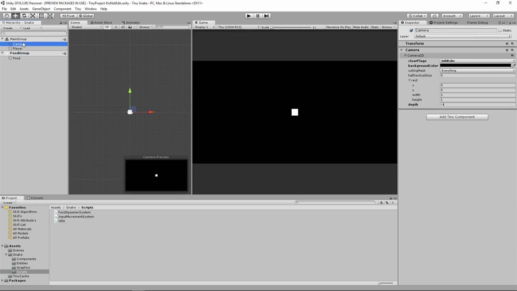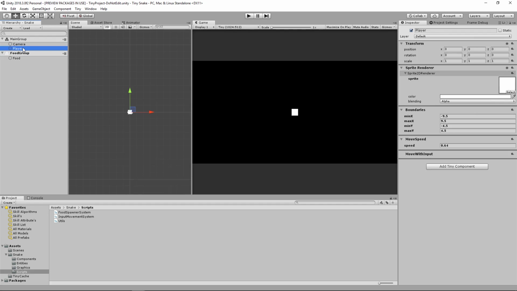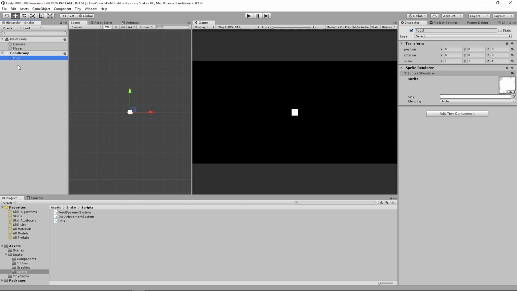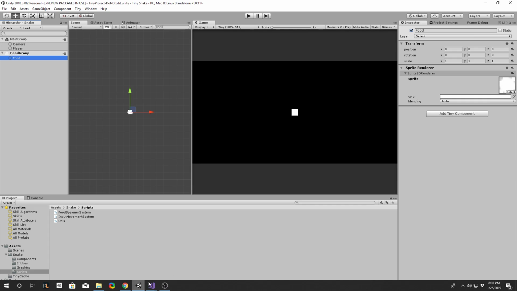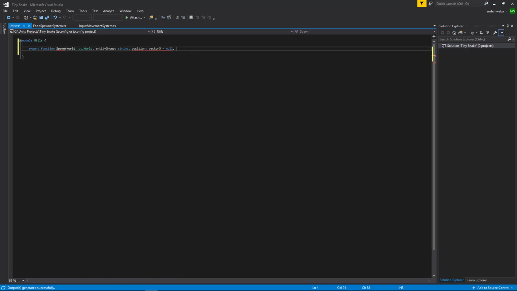Like if I spawned 0 from main group, it would spawn a camera. If I spawned 1 from main group, it would spawn the player. But we want to spawn 0 from food group because 0 is our food in the food group. So go back into here. We'll create an index for that. Entity index, which is a number, equals 0. Capitalize your vector3 to make that actually work.